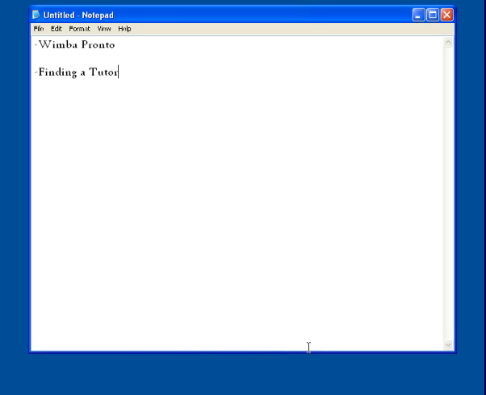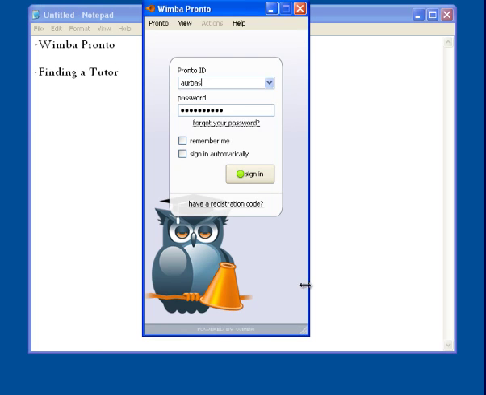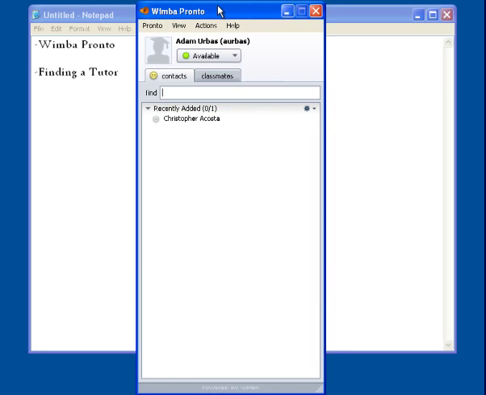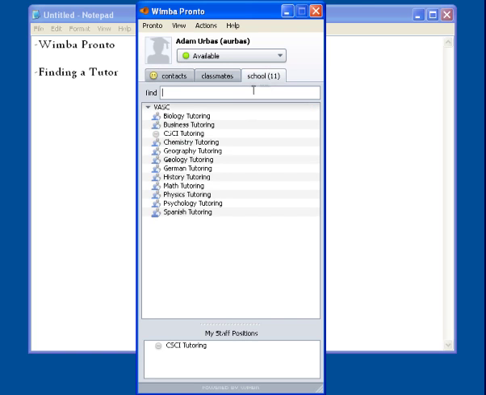So in order to find a tutor, you're first going to need to log into Wimba. So here's the Pronto screen, and I'll click Sign In. And here I am at my Contacts tab, and in order to find a tutor, you're going to want to go to the School tab.